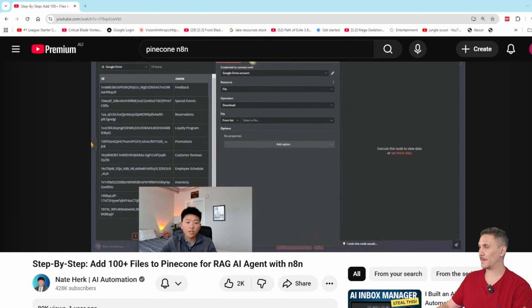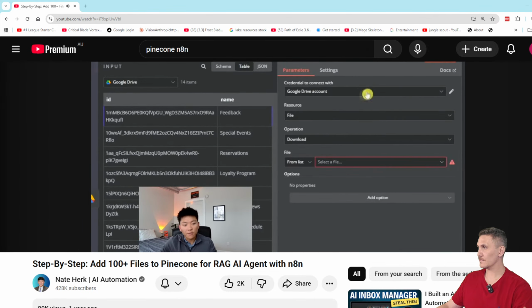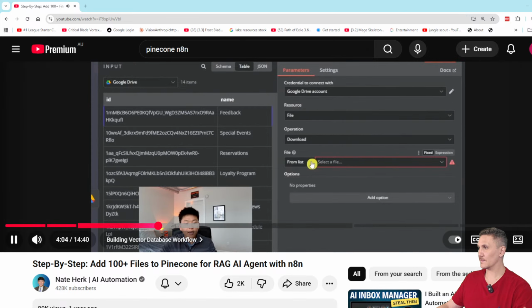Give us the information from the file. I'm just going to call this one "get content", just so we know what's going on. We'll have this configured already. We're looking for a file, and we want to download the file. Instead of choosing from a list, we are going to do it by ID. This way we can just grab the IDs that are coming.